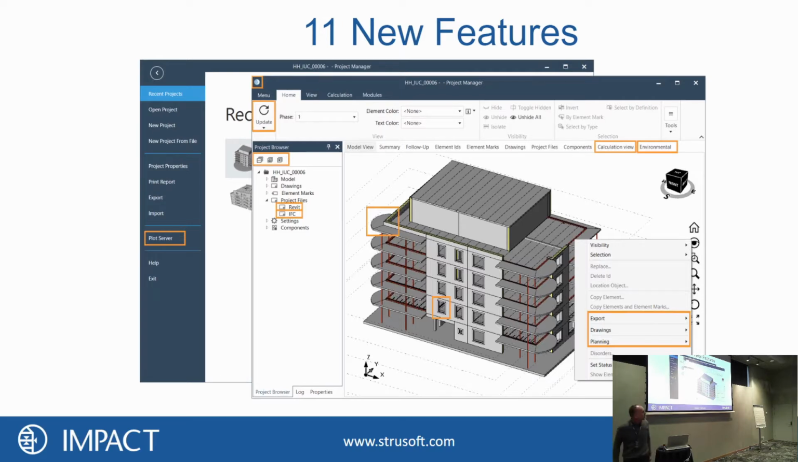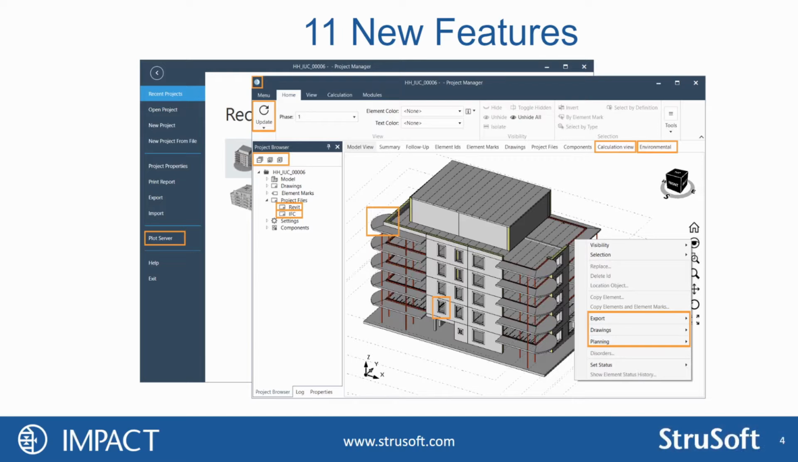So here they are. We have plot server. We have a new icon. We have update. We have those collapse buttons. Revit files and IFC files. In the model view, we now show the new slab, which we have talked a lot about. We also have end caps in openings in 16. Calculation view and environmental modules. And we have added a lot of new functions in the right-click menus.